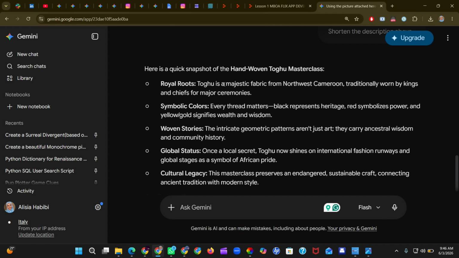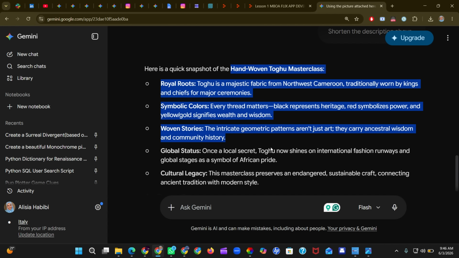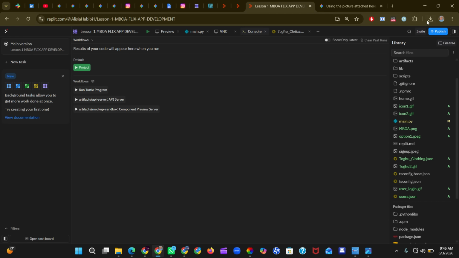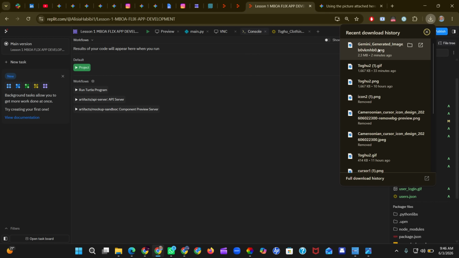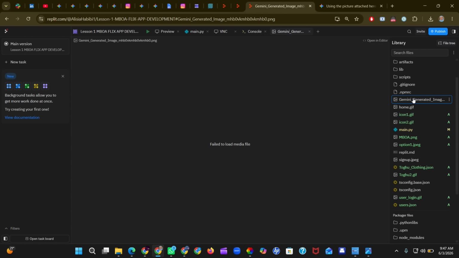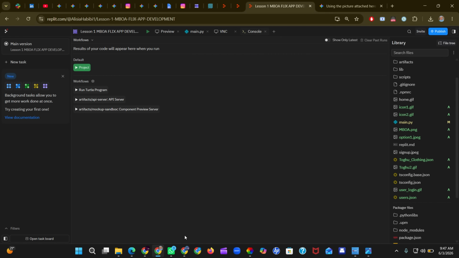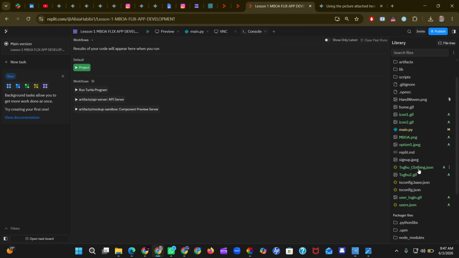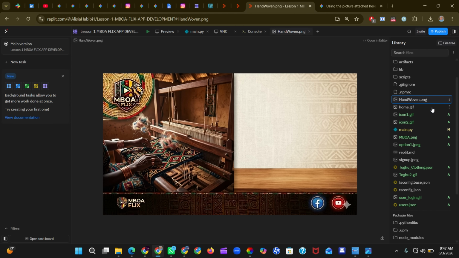Once you get your information, you just want to copy all this stuff. Okay, so go back to your code. Now on the side here, you do need to do two things. First, you need to drag and drop your picture that you downloaded, which is this one, right? Oh, I think it failed to load because I changed the name, so I have to drag and drop it from my computer. It's called hand woven, and it's the PNG one. I'll change it to GIF. And then you've got your hand woven picture right here.